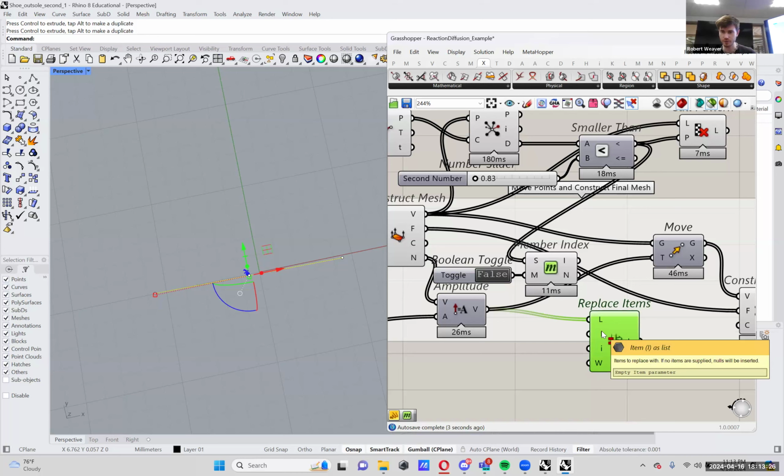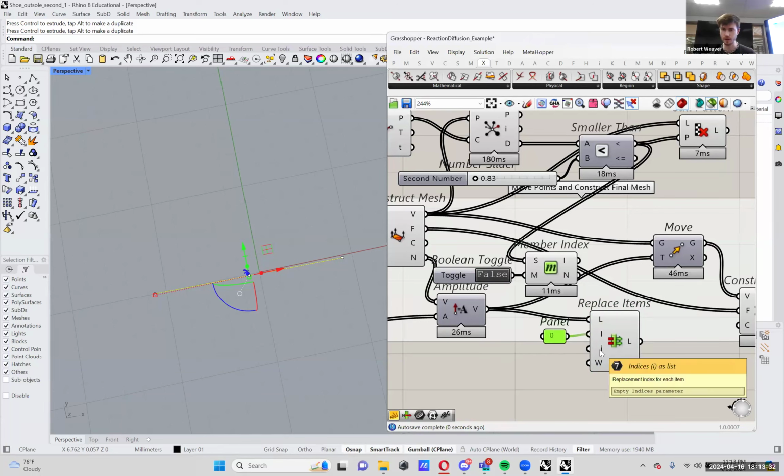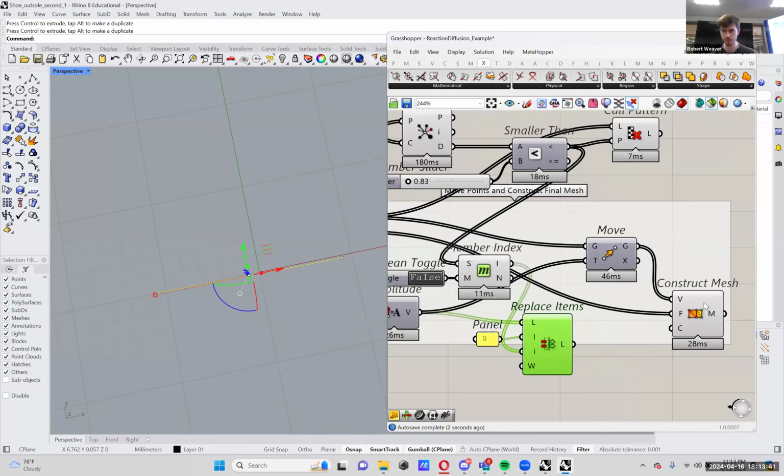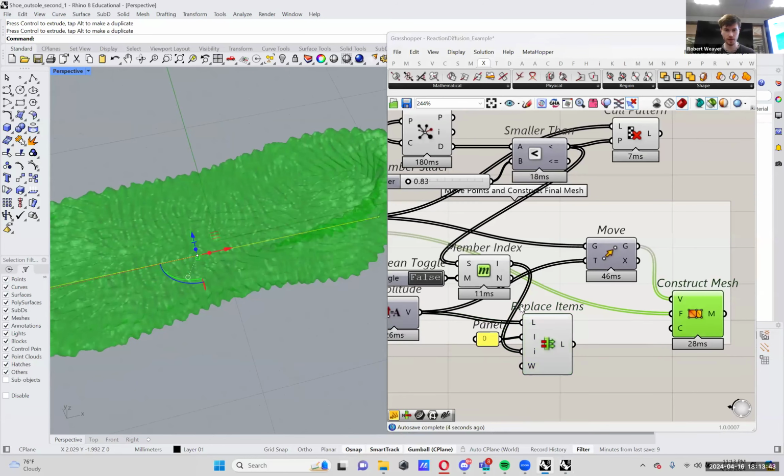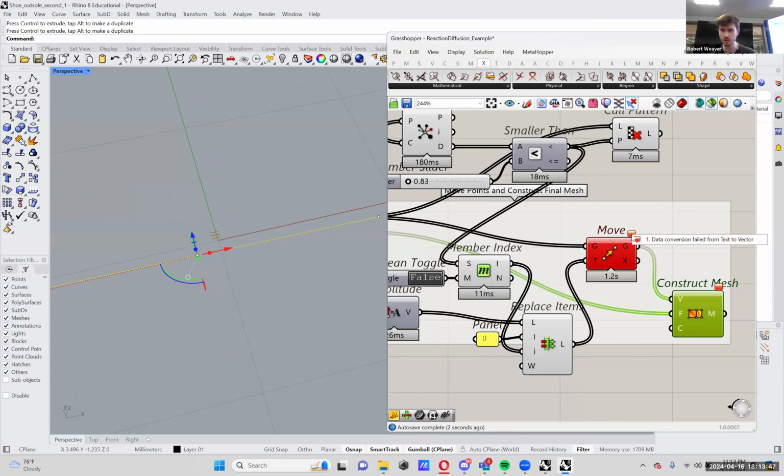We have the item to replace with. So we want to replace all the ones too far away with just don't move, so zero. And then we have the indices to do the replacement at all the locations, which are going to be these numbers, which is every time it says false. So we had this. If we replace that, let's see what it gives us now.